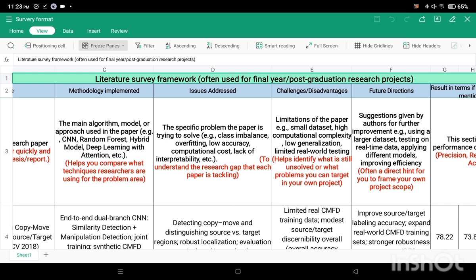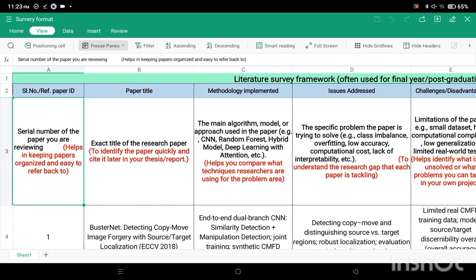So let's dive in. On your screen, you can see the Literature Survey Framework table. The table has several columns, and each of them has a specific purpose. I will explain them one by one. Column 1, serial number or paper ID. This is simply the serial number of the paper you are reviewing. It helps keep all papers organized and makes it easy to refer back later. Think of it as a quick reference number.